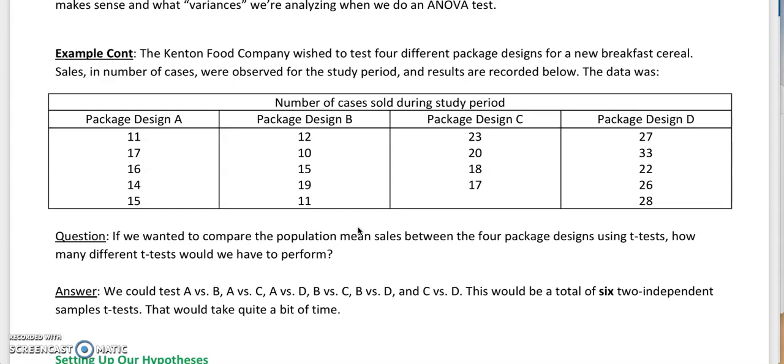So that would take a bit of time. And as you added more and more groups that you were comparing, the number of tests that you would have to do starts growing faster and faster. And so having something like the ANOVA test that can save us a lot of work is going to be really useful for us to answer all sorts of questions where we don't just want to compare 2 groups to one another. So let's start with setting up our hypotheses for an ANOVA test.